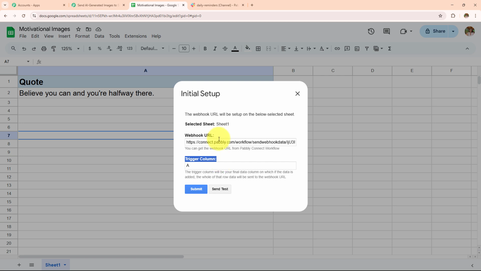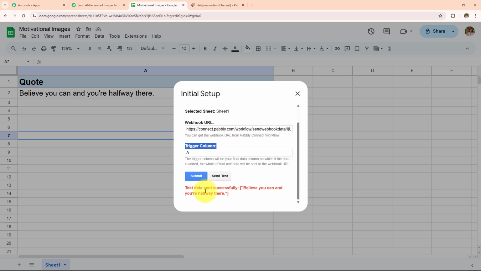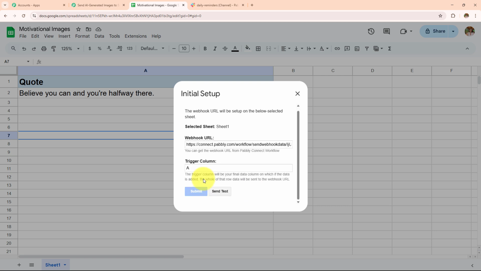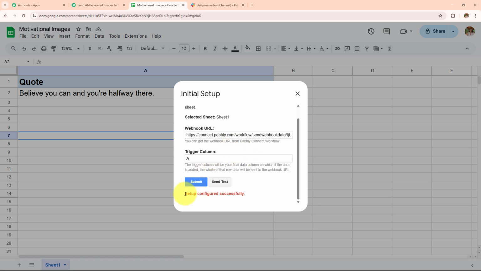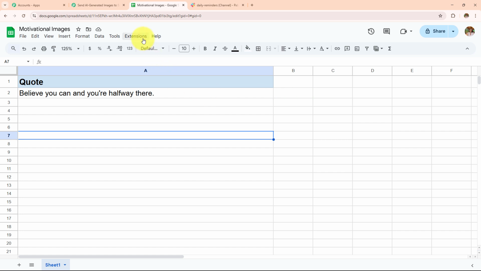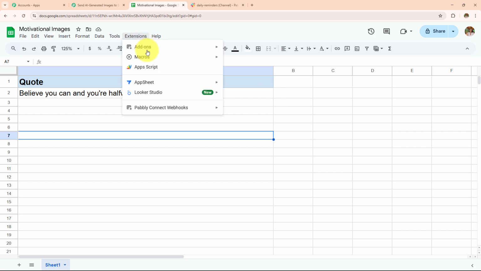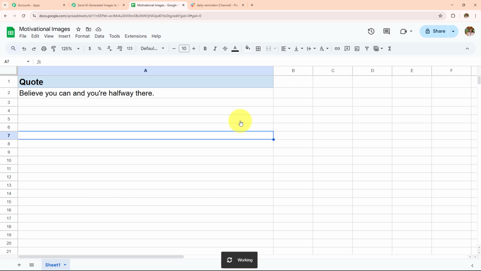Now after I've entered the webhook URL and the trigger column, I'm simply going to click on Send test and you will see the test data sent successfully. Now to make the setup, I have to click on Submit, and here you will see setup configured successfully. I have successfully added the webhook URL, and now I have to follow a very important step. I have to go towards Extensions, go to Pabbly Connect Webhooks and then click on Send on event. This step will make sure whatever data we add in future is sent to Pabbly Connect.